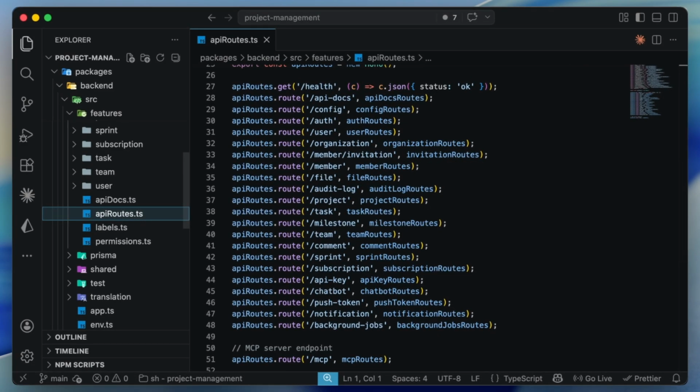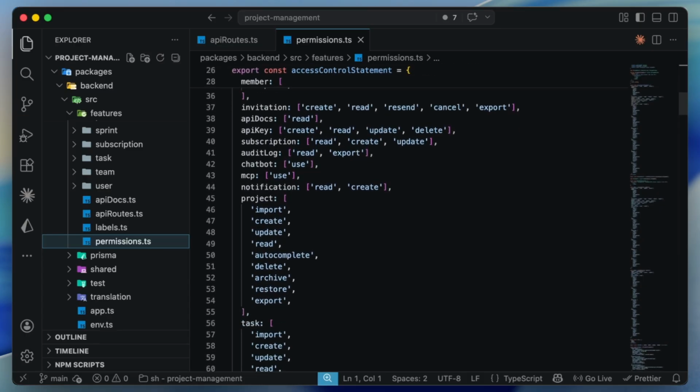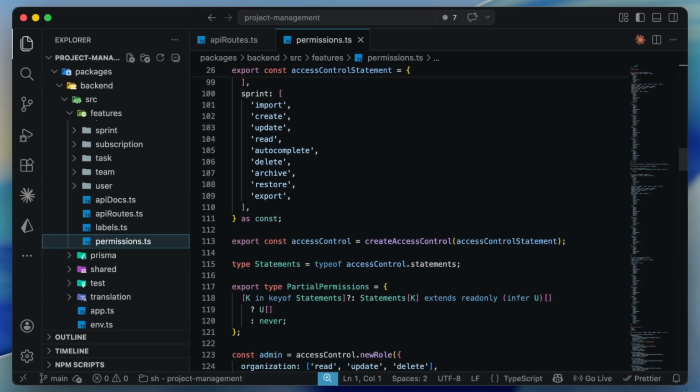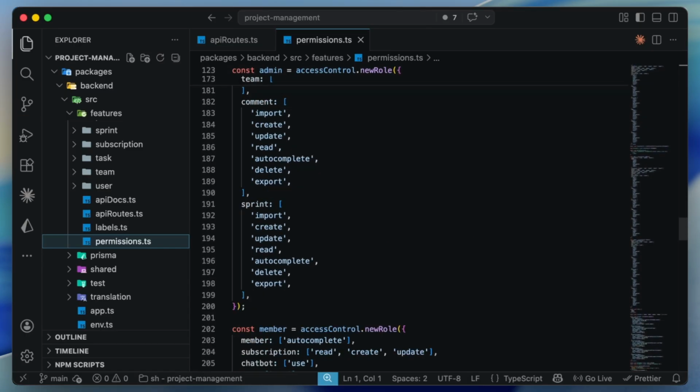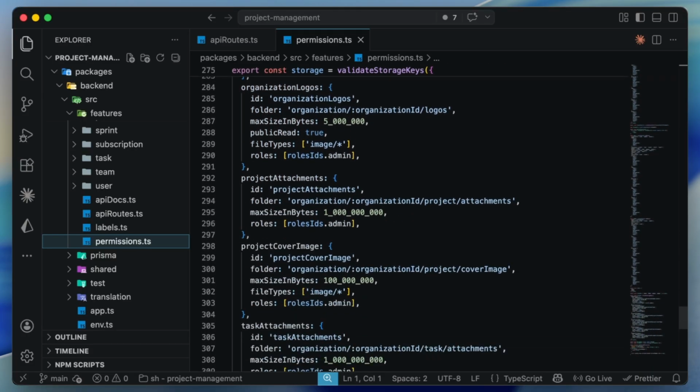API routes composes the full API. Each feature exports a router, and this file mounts them all. It's the map of every endpoint. Permissions is the single source of truth for authorization. It declares every action on every resource, defines the admin and member roles, and assigns which actions each role can perform. It also declares storage buckets for file uploads.